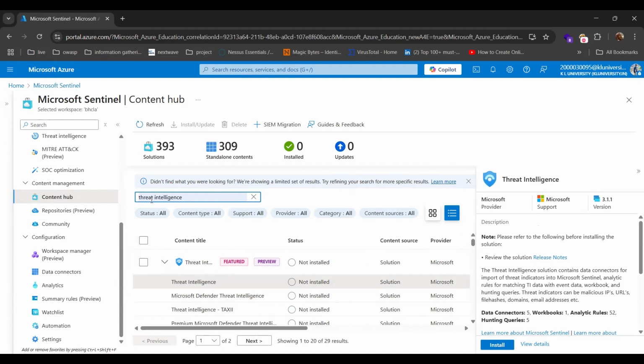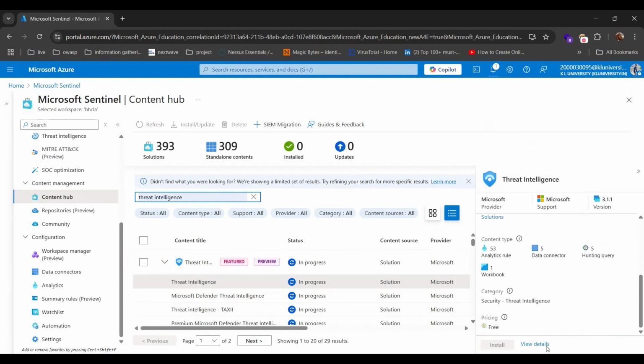Firstly, we take a threat intelligence solution from the Content Hub, which is nothing but a Play Store like app. I wanted to connect this threat intelligence to Sentinel. Firstly, I need to install this application. Meanwhile, I'll open view details to see what we will get inside this. Let us wait, meanwhile it is installing.